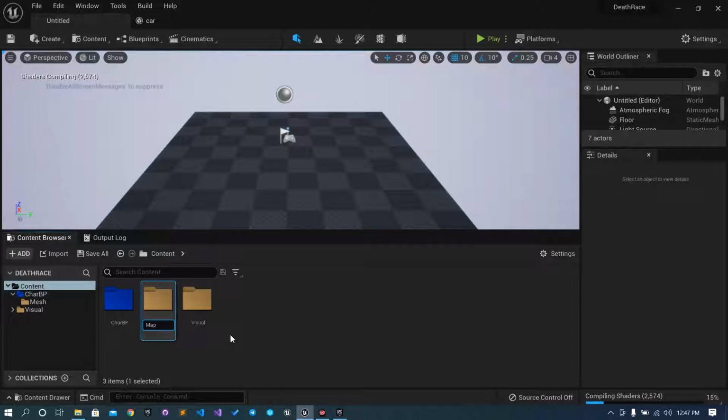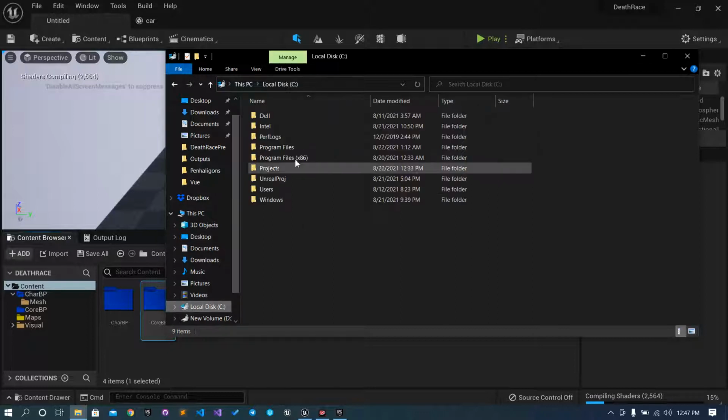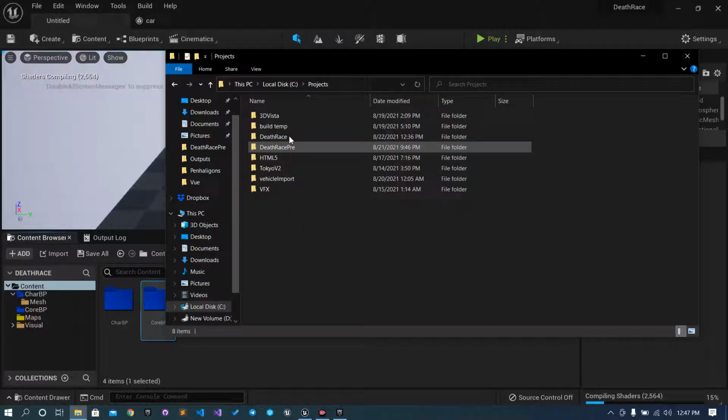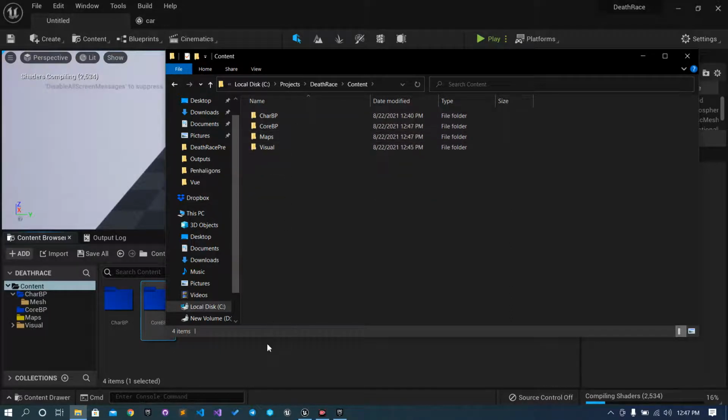So let me create that folder again. Okay, we have maps, we have core BP. I think all the folders should be there, but they are not visible, I guess. Yep, we have all the folders.